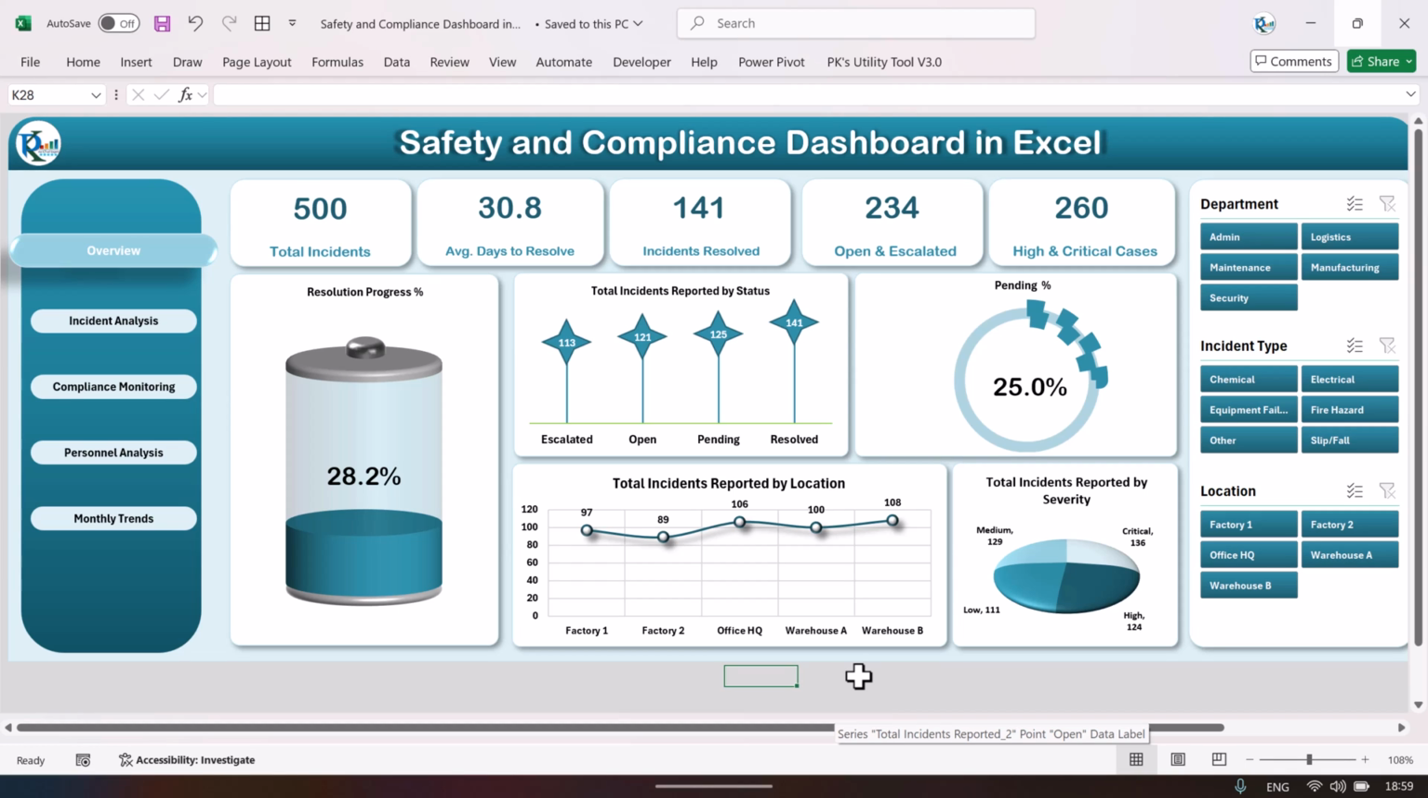In this video, I will show you how we have created this safety and compliance dashboard in Microsoft Excel. As you are seeing my screen, we have created this dashboard wherein this is the overview page. We are showing here total incidents, average days to resolve an incident, and here we are showing the incidents resolved, open and escalated, and here we are showing the high and critical cases.